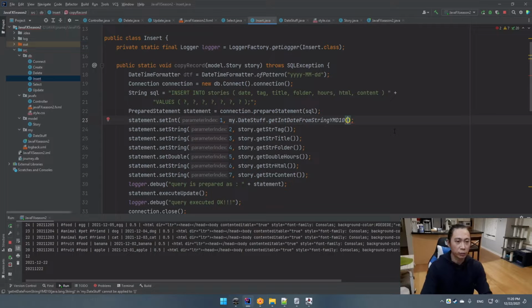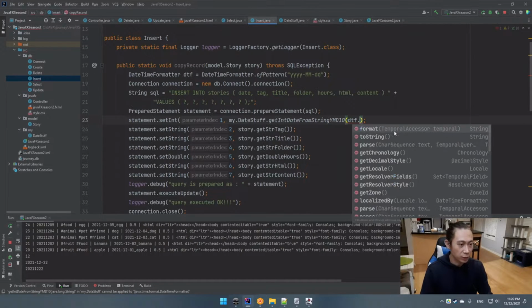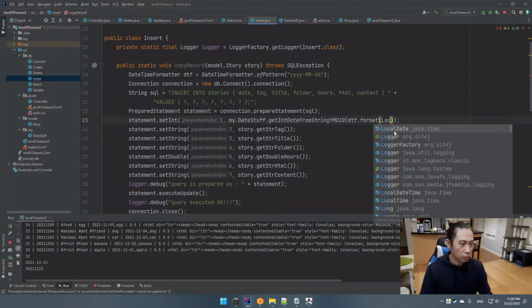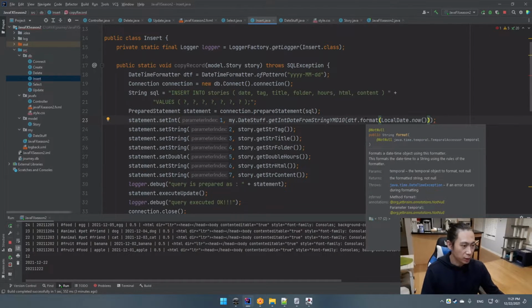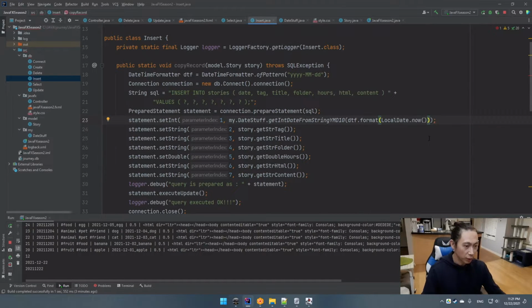And then we're gonna format it. DTF.format(LocalDate.now()), right? This one will give us the date, and we're gonna format it, and then toString. It's unnecessary. It already gives a string. Okay, that's cool. Missing this.